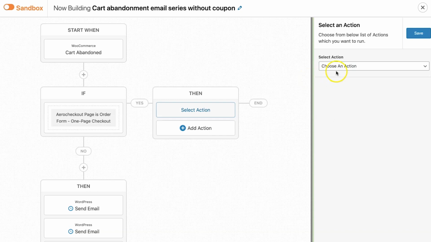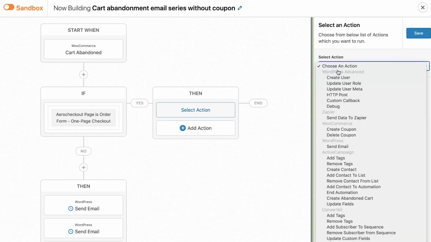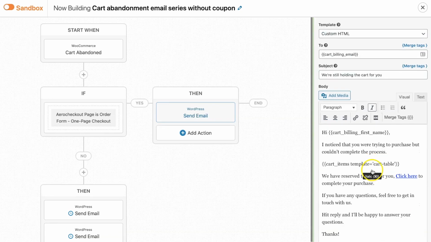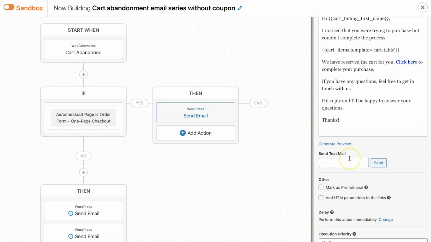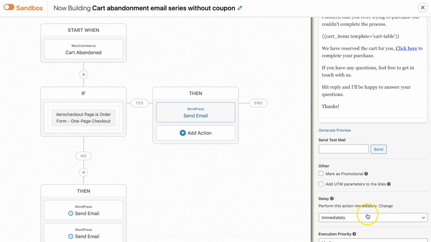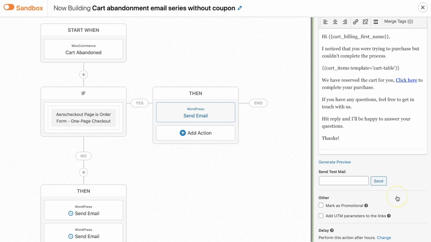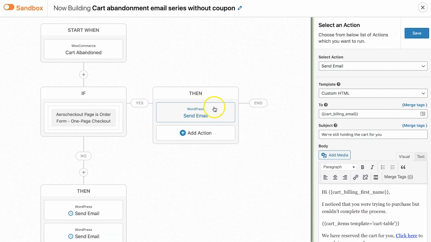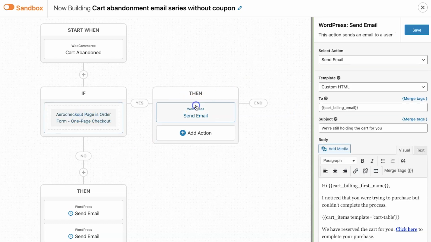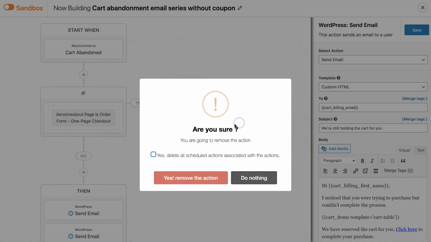Now when it comes to choose action, you have 2 options. You can either choose to send email via WordPress, so you can use the WordPress email editor and send out your email using WordPress, right? And you can even set a delay here. So let's say you want to set a delay of 60 minutes or something like that, so 1 hour, right? So the email will go an hour after the cart got abandoned. The other option that you have here is actually, all right, let me just save this. And now let's just delete it.